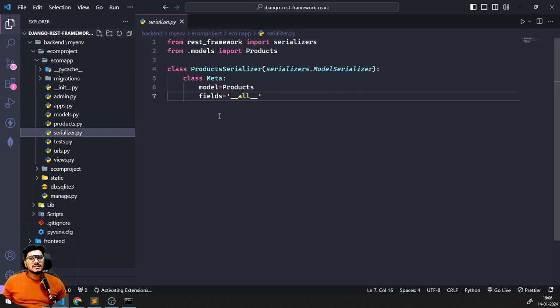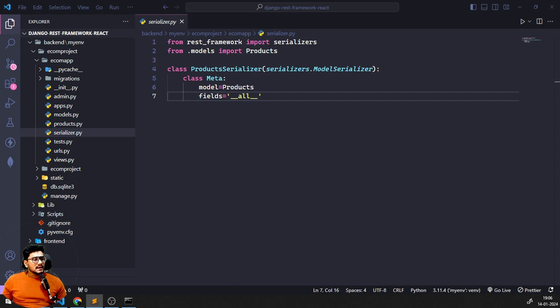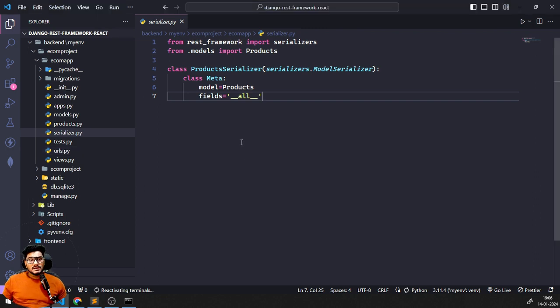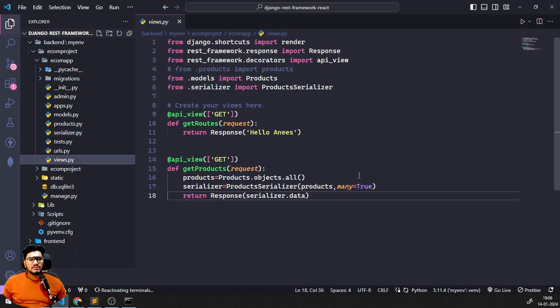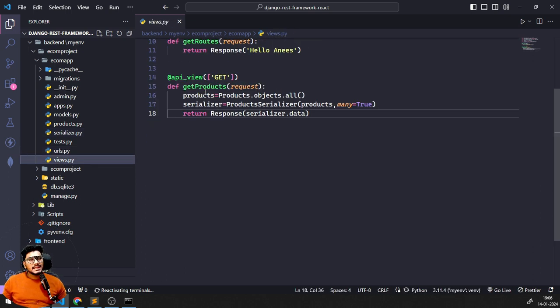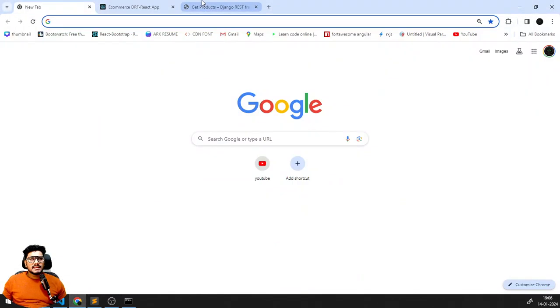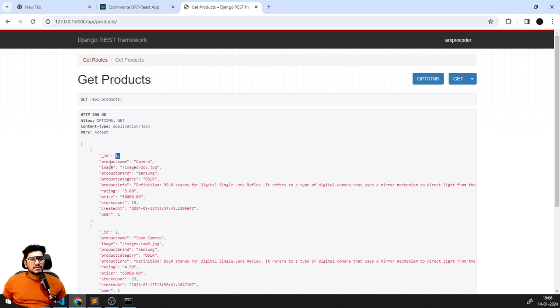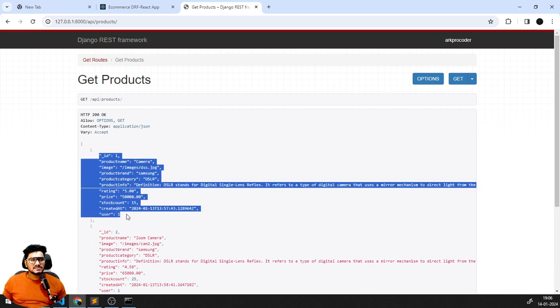Here we have a serializer for getting all the data, right? Now I want to write it for one thing: basically I want to get one specific product. For that, how are we going to get it here? I'm going to come back to my views.py file. In my views.py file, we have code for getting all the products. Now suppose I want to get one specific product, I can get it by ID, right? If I pass the ID, I am able to get one specific data.